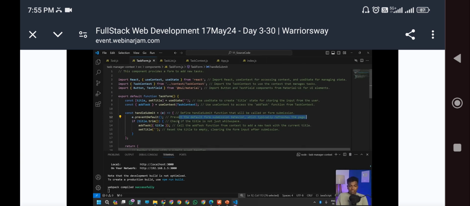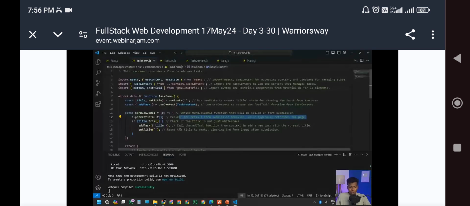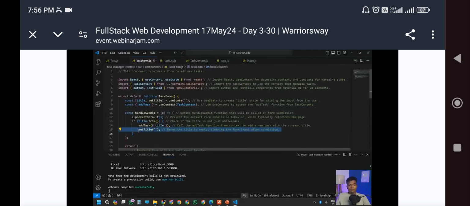And title.trim checks that the title is not just white space. So it's needed for responsiveness. And call the addTask function from the context to add a new task with the current title. Whenever you add information for the current title which you are giving, it is going to keep on adding it. Okay, that's going to be added. And setTitle resets the title to empty, because once you have hit enter, the text which you have written here should be empty. That's what setTitle empty does.